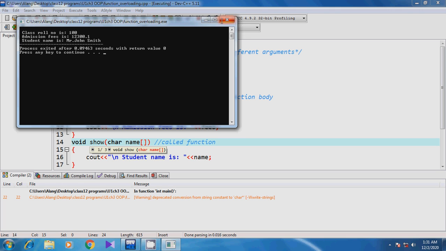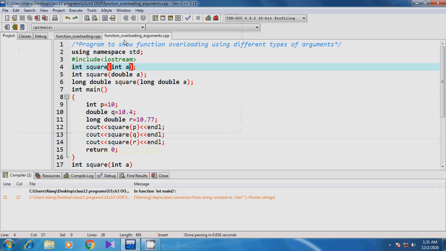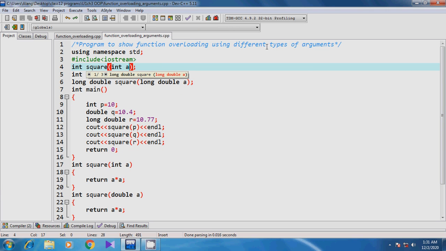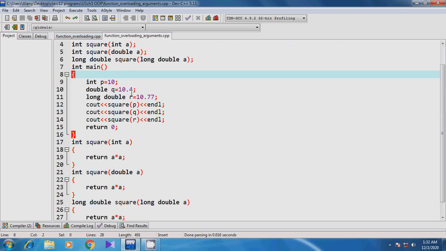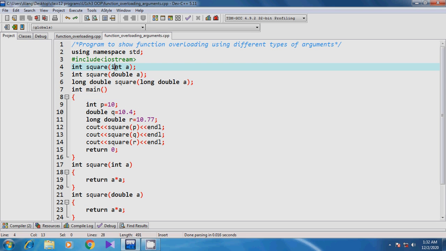Now let's see another program to show function overloading using different types of arguments. Here also we are using different types of arguments, but in here you can see that we are declaring a function prototype, right?